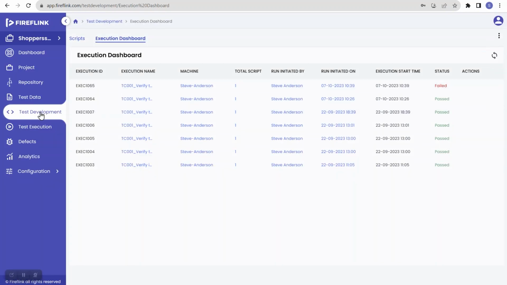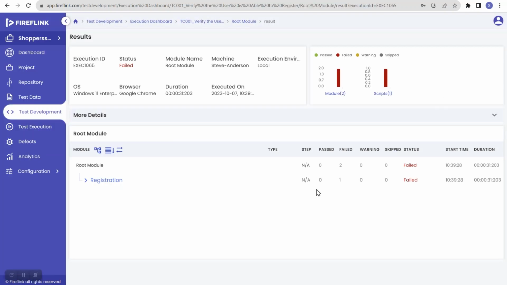Now let me go to this failed status and expand it. I'm landing on the result page, where I have to expand this registration module. Under that we have the shopper module. Let me expand it, and we have this particular script. You can see the status of the script is reflected here, and the stepwise result also. The total number of steps is 20, passed is 18, one failed, 0 warning, and one skipped.